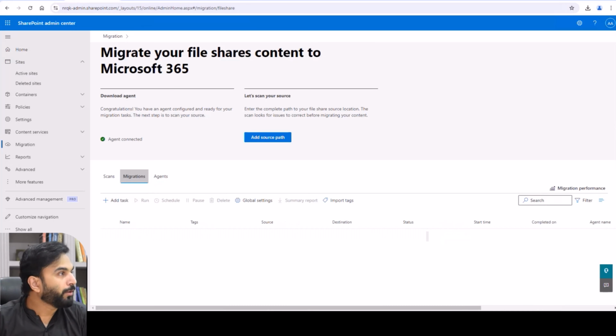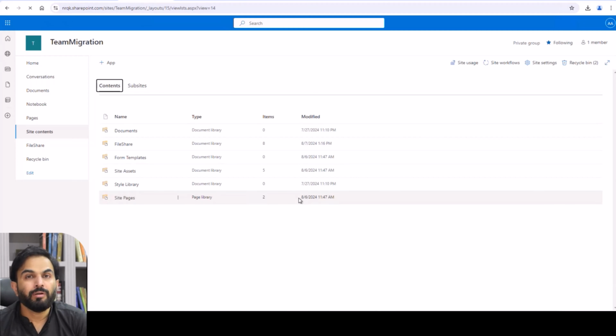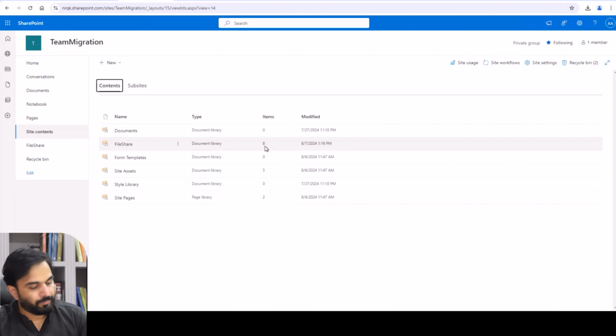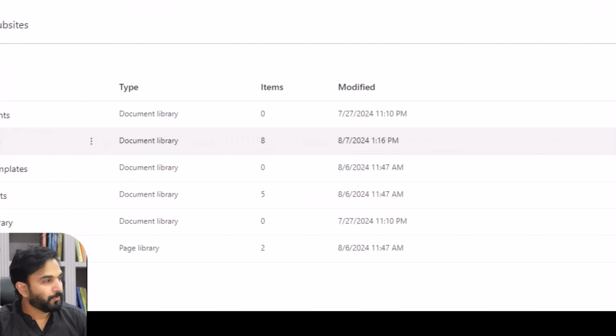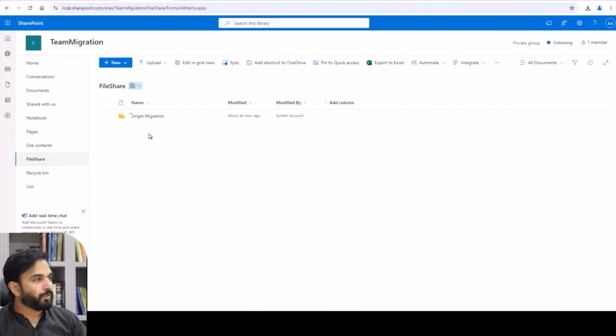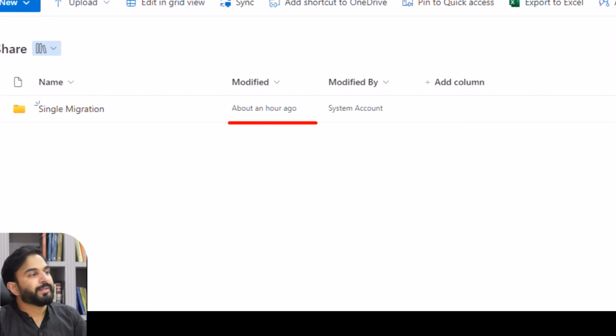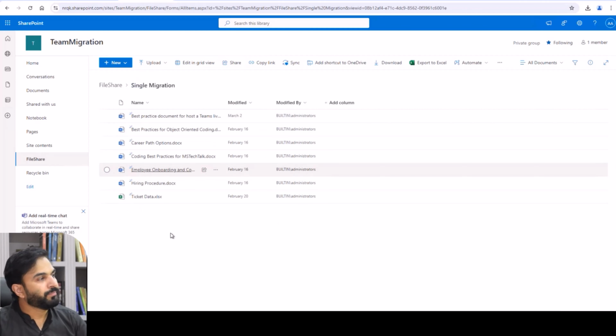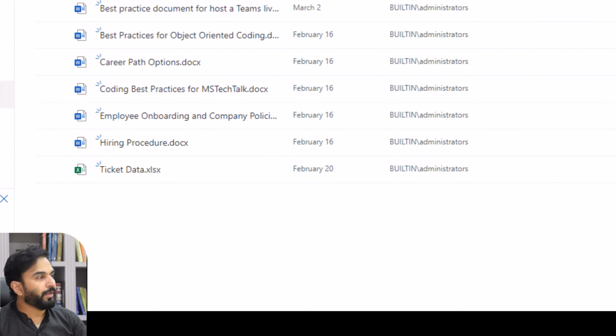So now if I go back to my SharePoint site here, it should have created a folder. In that folder, we will have those files. So it's showing 8 items here. If I go there to the file share, you can see this item is just created. And if you see the date of the item here, it was created an hour ago. It means that when we created this folder, it created that item at that time. And if I click on single migration, here you will see all the items that were created recently.